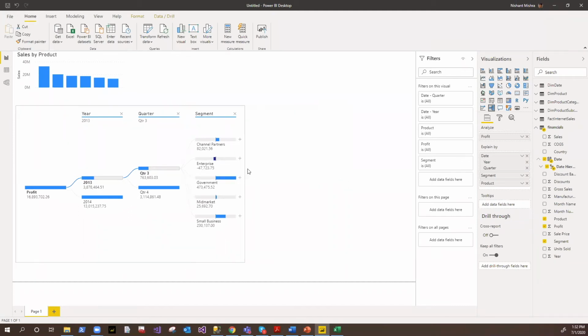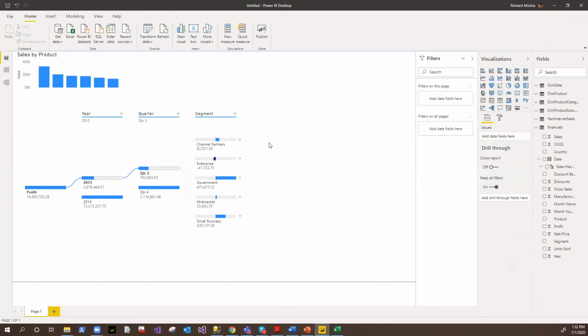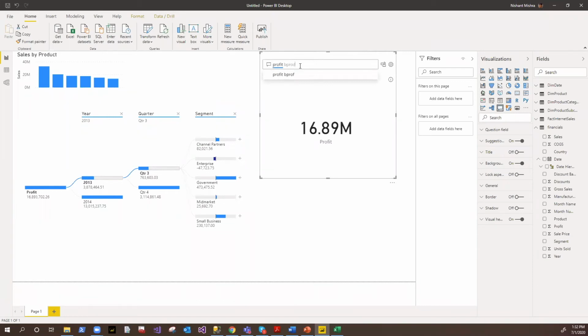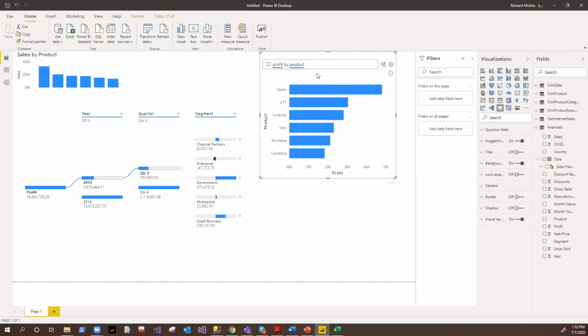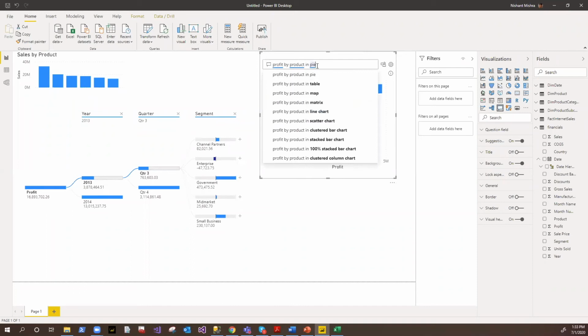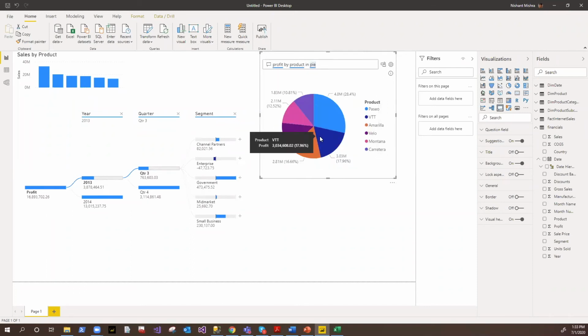Now, for example, you forgot to add some visual, there is no visual for that, and your end user still wants to do some sort of analysis, right? So you can always double click anywhere in the canvas, and it will automatically add the Q&A for you. So for example, if I say here profit by product, right? It shows me the profit by product. I'll say product in pie chart. So it shows that in the pie chart, right?